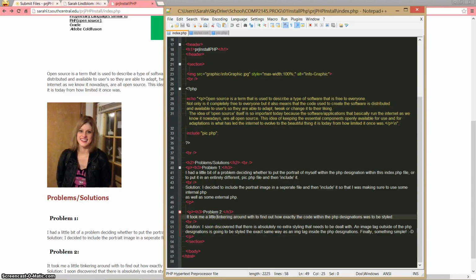Also, problem number two, I had a hard time figuring out how the code within the PHP designations would be styled. I assumed it would be different, but it turns out after just messing around with it a few times that it's pretty much the same. You only have to do one image tag style, and it will affect all images, whether they're within the PHP or outside of it or wherever. In a different PHP file, it doesn't matter. It's going to affect them all the same. So that's really cool and actually simplistic to understand.